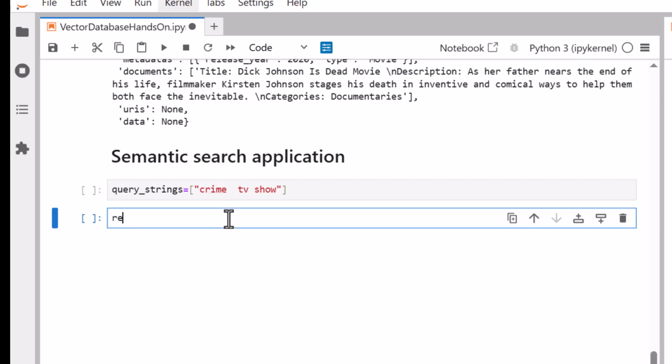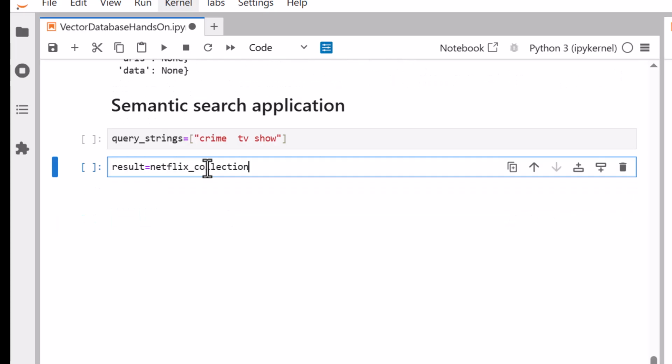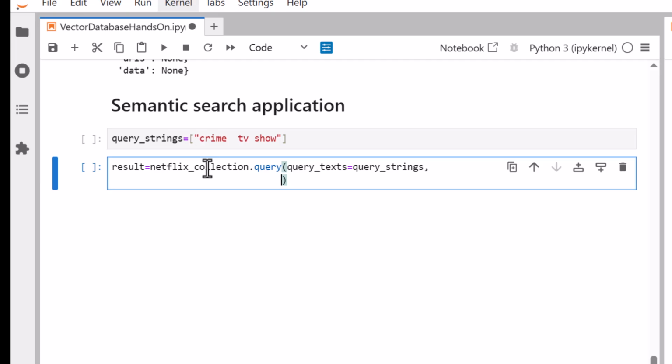Let's first apply that. Let's create a variable called result, and we have a collection named Netflix_collection, and to that we can use the query method, and simply pass the query text as a parameter, which is query strings, basically a list of queries. Right now we have only passed one query to this list, but we can have more elements added to it. And let's say we want to retrieve the closest two results.